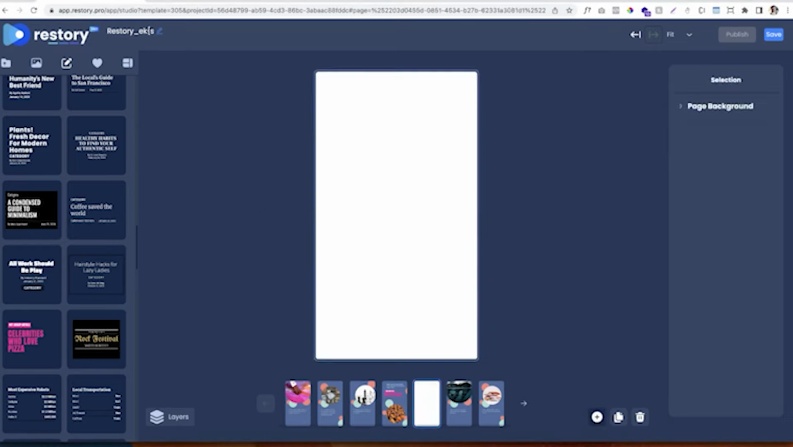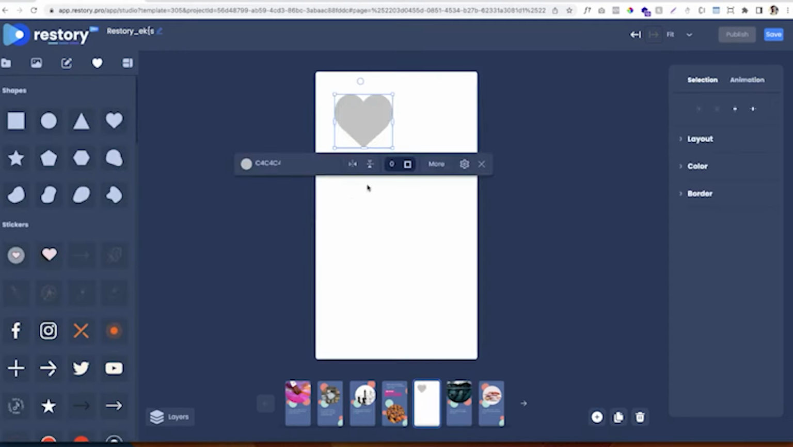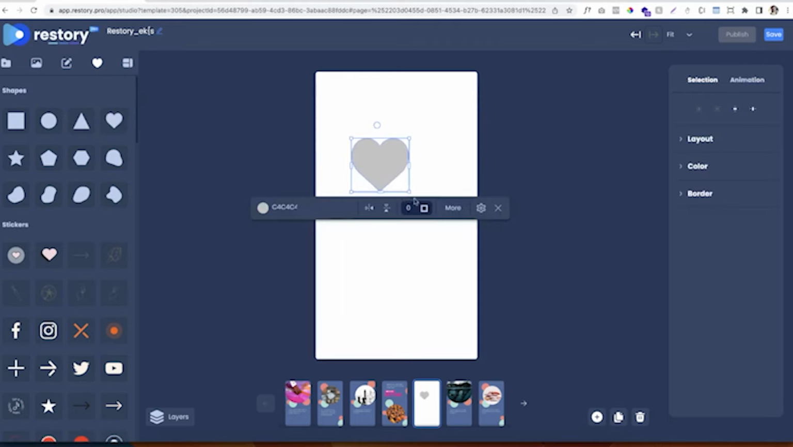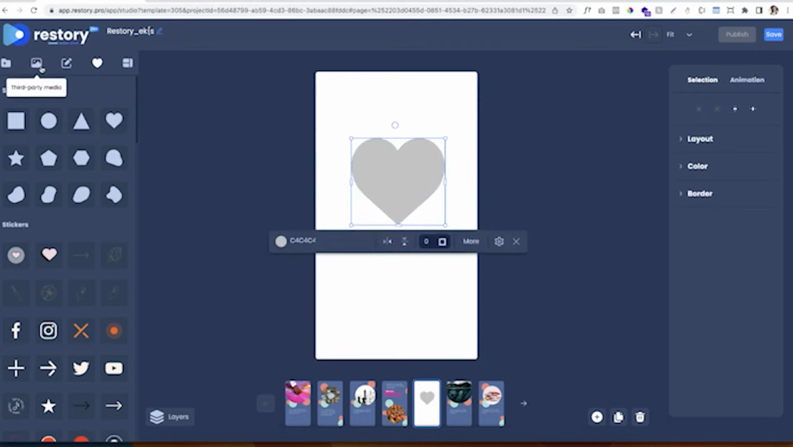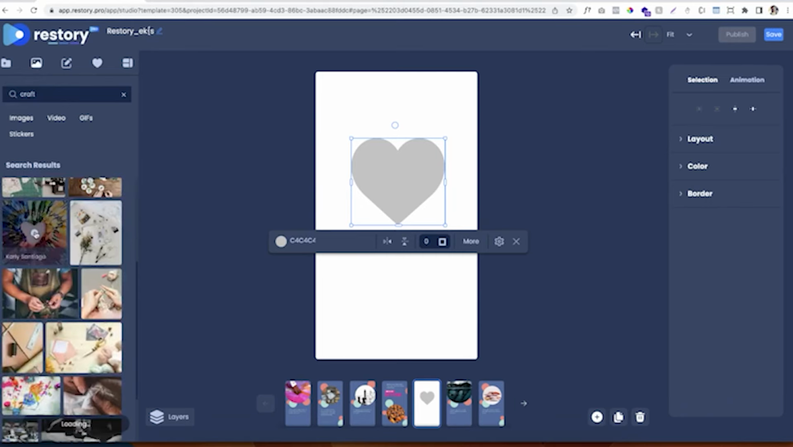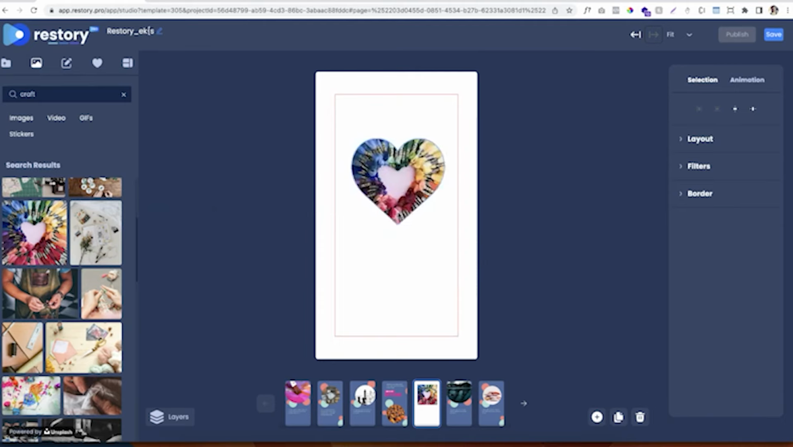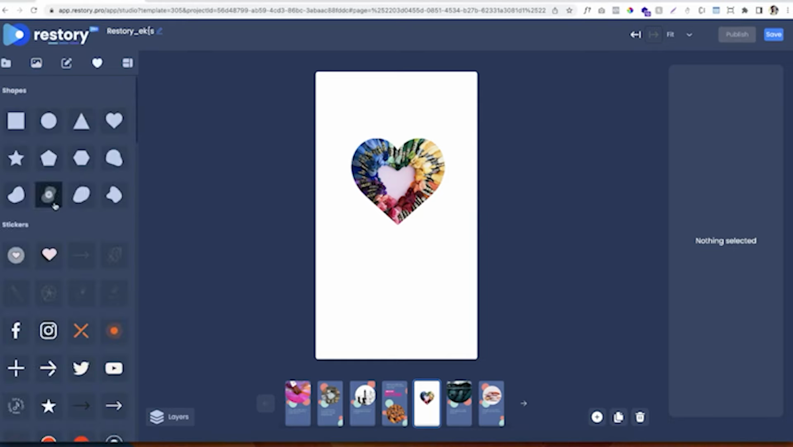Now, let's move to the most interesting part, shapes and masks. Just pick any shape from the Shape tab. Now let's add an image to this. And now drag this image to the new shape until it masks. And done. Now the image is masked inside the shape. You can do the same with the video too.